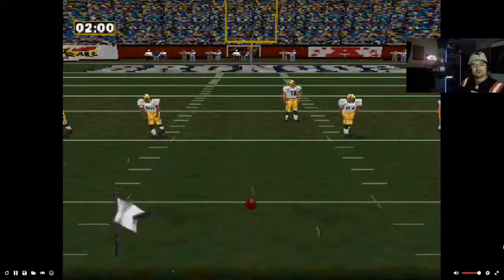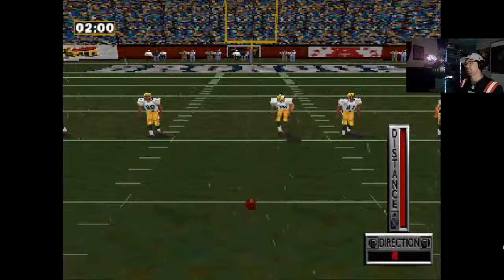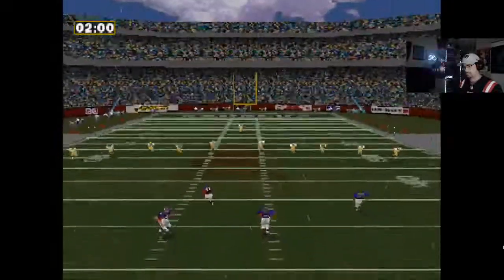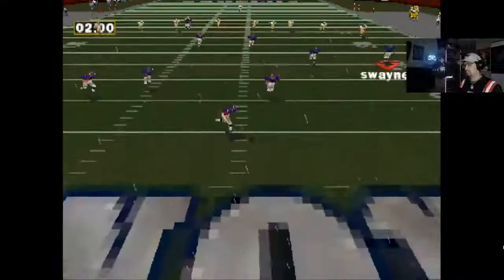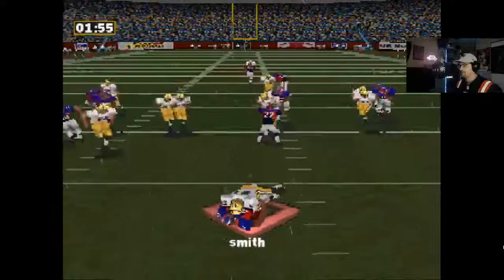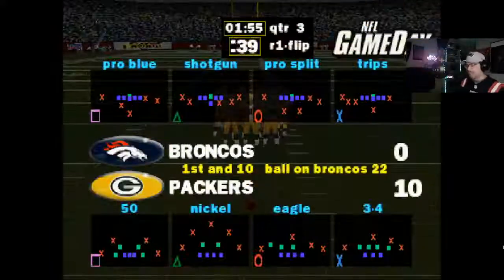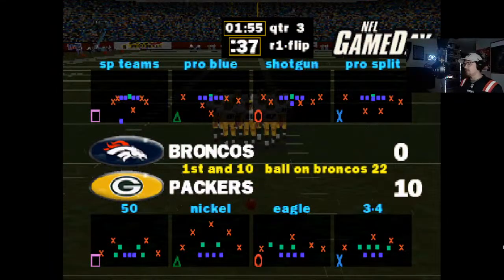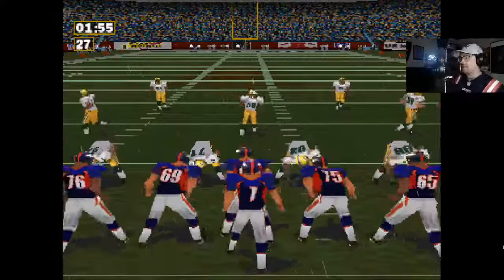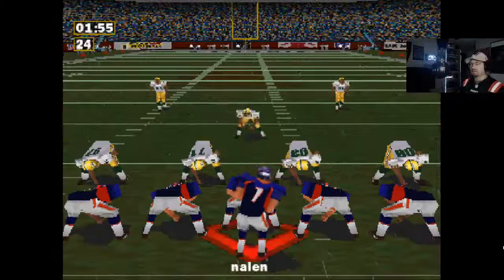More time with the ball, so it's not like I haven't had the ball. Although I do like the newer camera angles, I kind of like this real close. It gives you a little bit of a better look at the blockers. First and 10 on the 22-yard line.